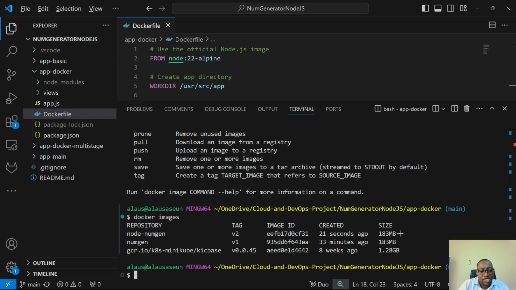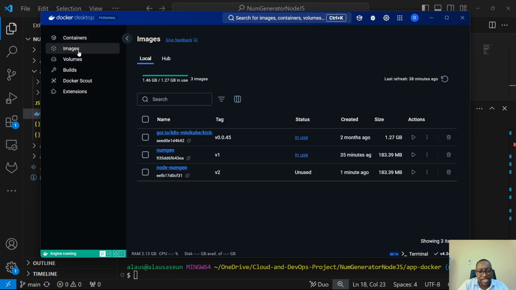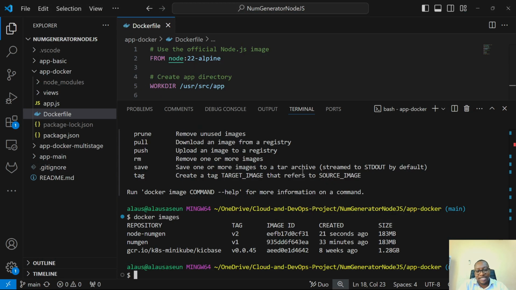Is that okay? So let's take a look at our Docker Desktop. If I click on images, I can actually see my numgen, and it says unused right here. Is that okay? So let's take a look at the docker export and the docker import commands. Now here I can say docker export. So what am I trying to export? Now here you can export a container as well.